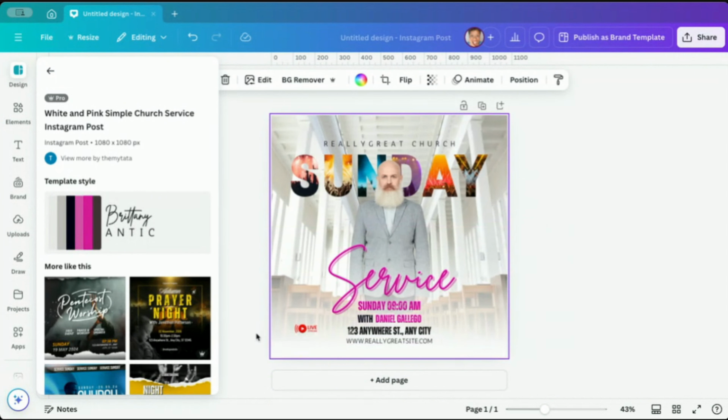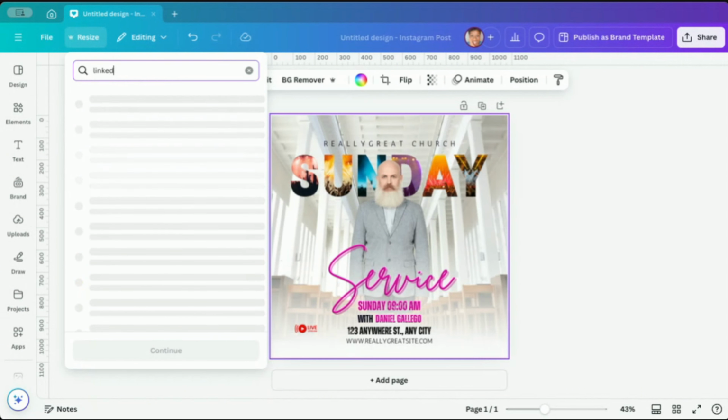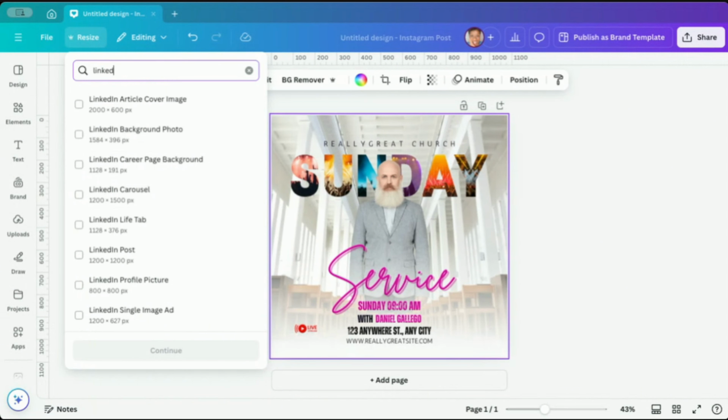Well, once you have the design that you want on the top, you're going to click on resize. Now it has this tiny crown next to it because it is on the pro version. Once you click on it, you can type in what size you want it to be. So LinkedIn article, it already has it pre-sized for you. They keep these updated. So if the platform changes the size, then they update the size here for you. So you don't have to go look it up, but you can if you want to.